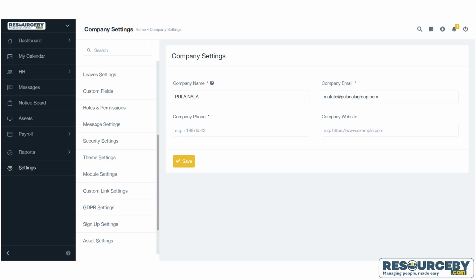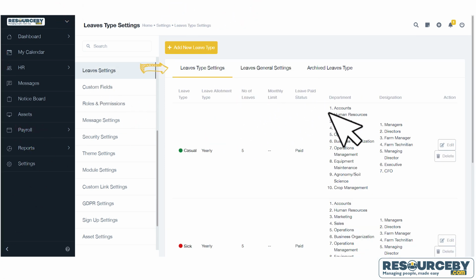From the settings sidebar, click on Leave Settings. Perfect. You're now on the Leaves Type Settings page. Notice at the top, there are 3 tabs: Leaves Type Settings, Leaves General Settings, and Archived Leaves Type. We'll work through the first 2 tabs today, as these are essential for your leave system to function. Let's start with the Leaves Type Settings tab, which should already be selected.